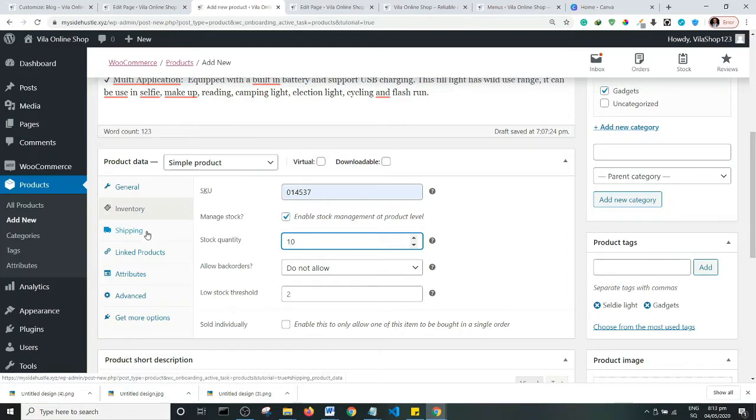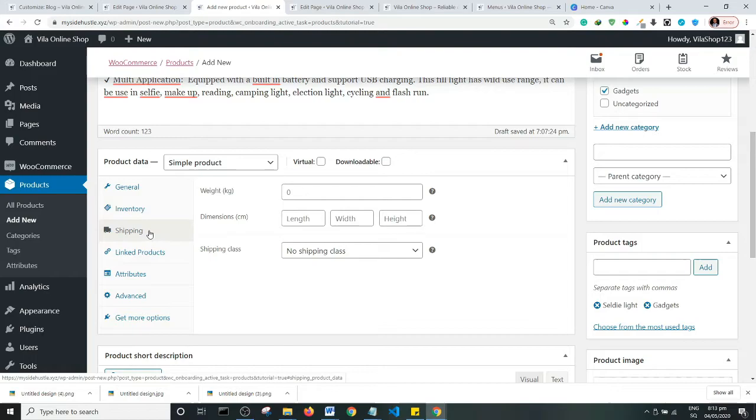And then the next option is shipping. If you charge for shipping, depending on the weight, you can set all of that here. So supposing this is 1 kg, and then you can put the dimension of the product, so the buyer or your customer can actually know what they're going to expect.